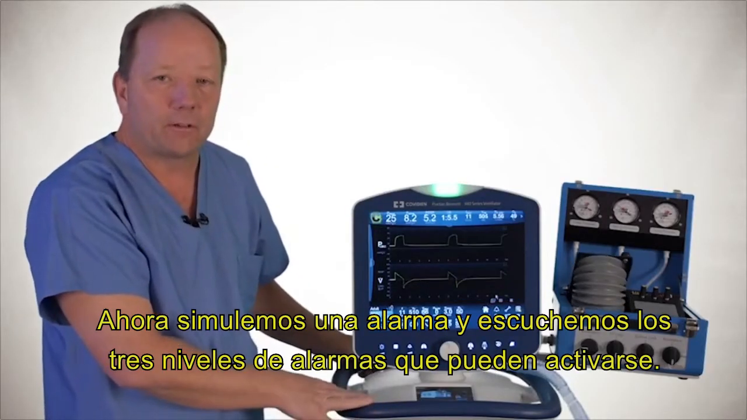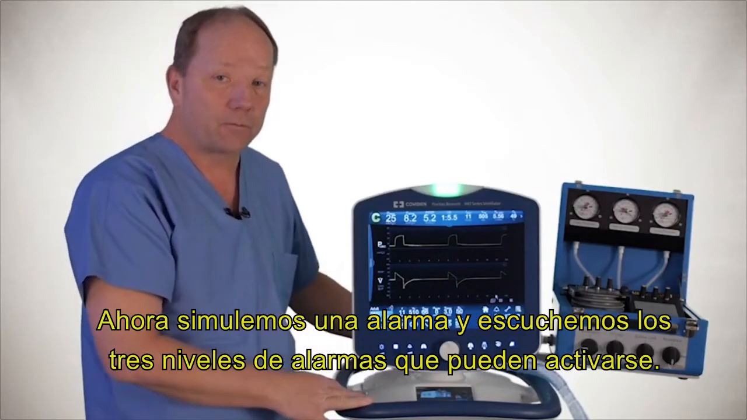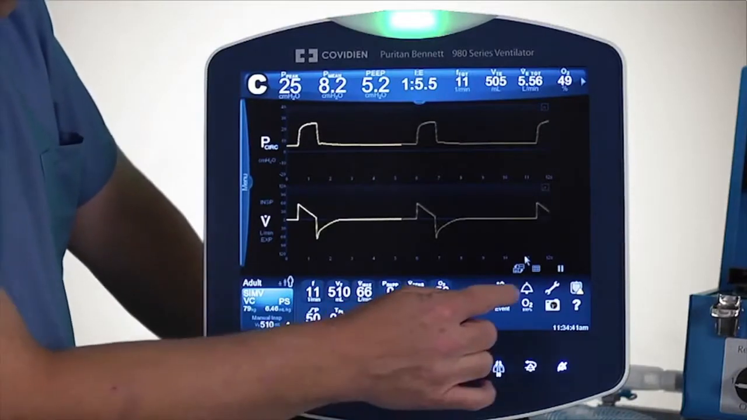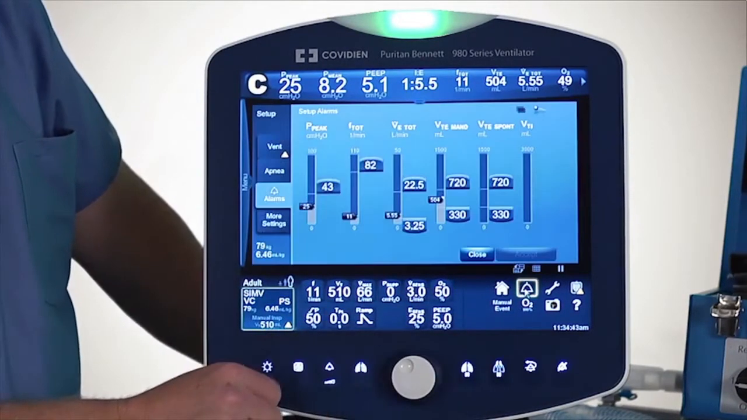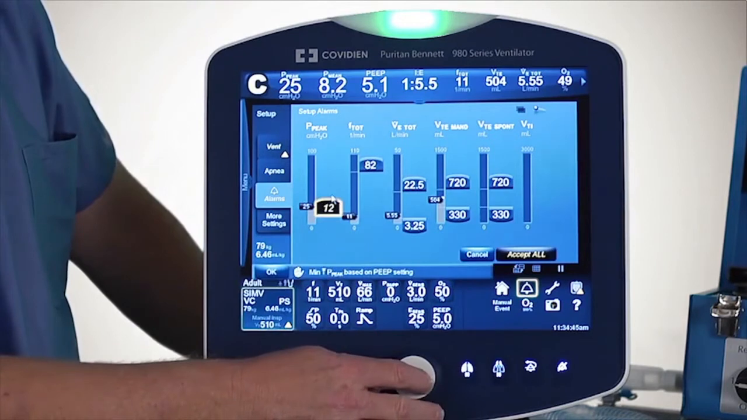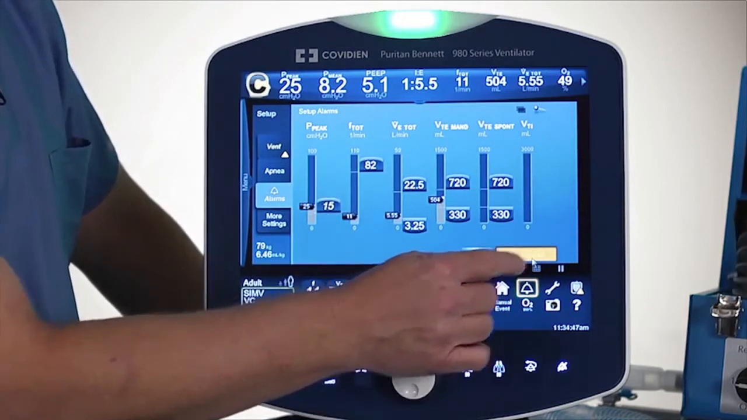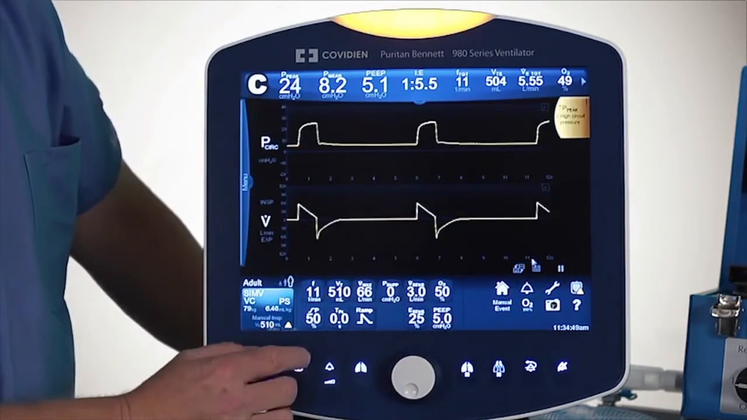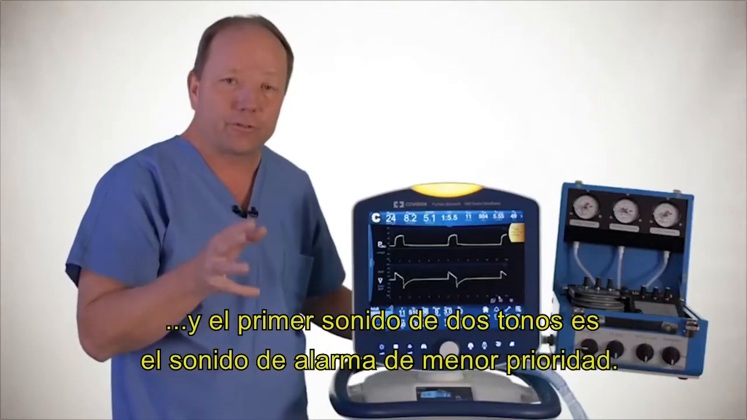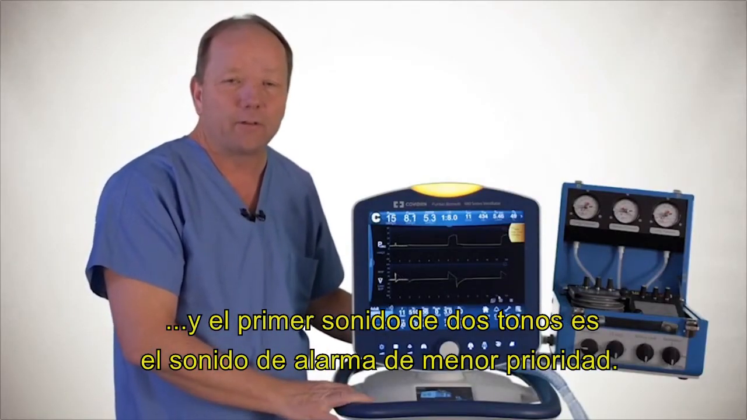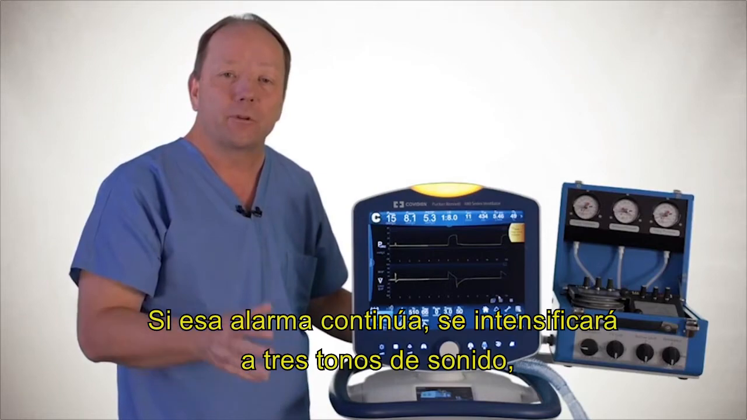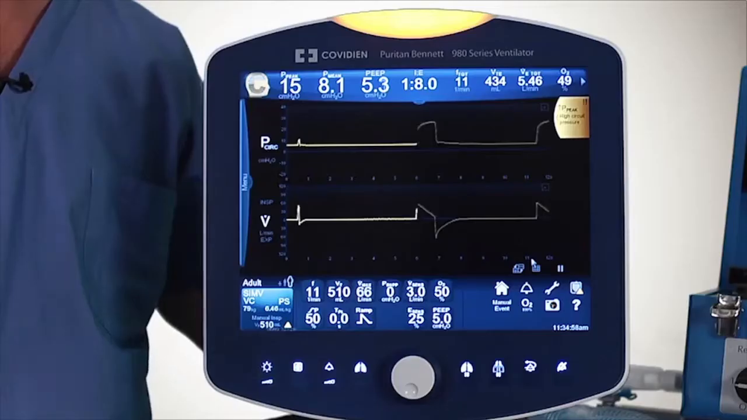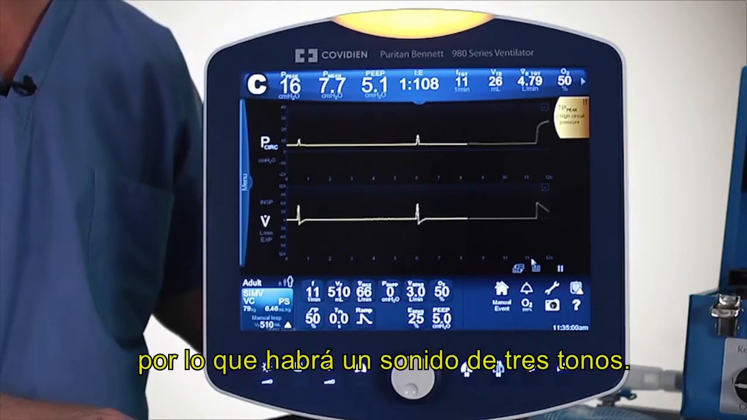Now let's simulate an alarm and listen to the 3 different tiers of alarms that can go off. So I'll go back into my alarm screen. And the first 2-tone sound is the lower priority alarm sound. If that alarm continues, it will escalate to a 3-tone sound. So there's the 3-tone sound.